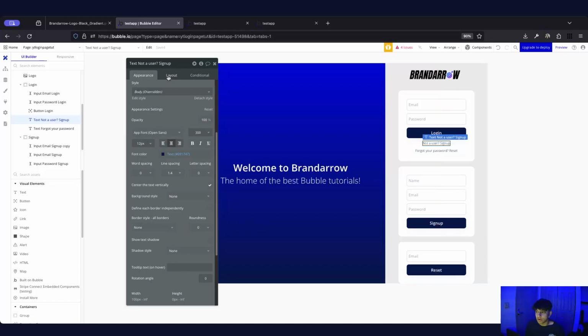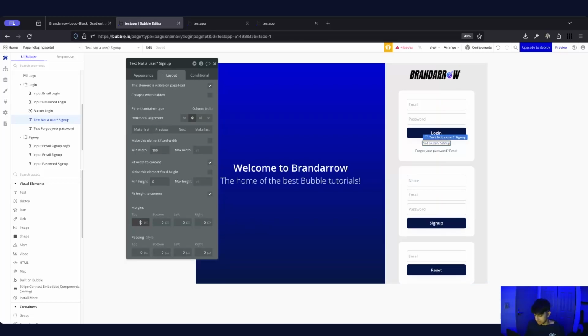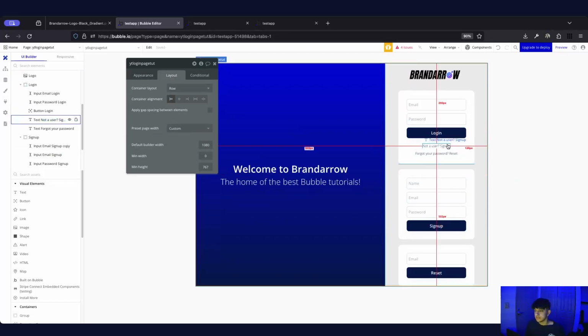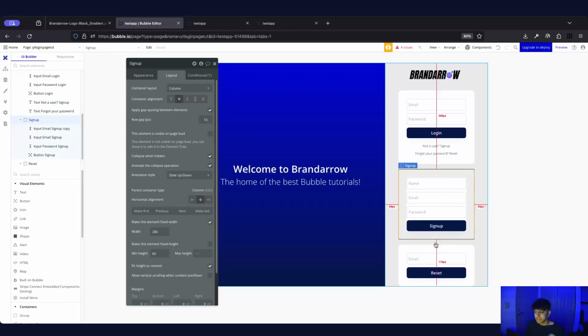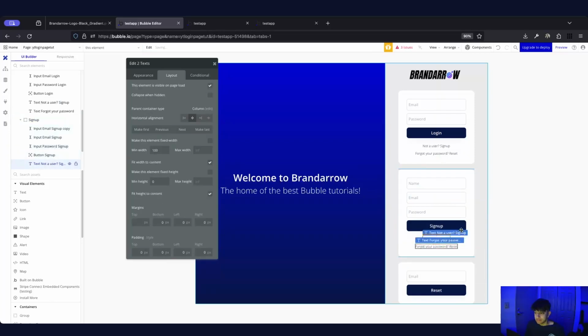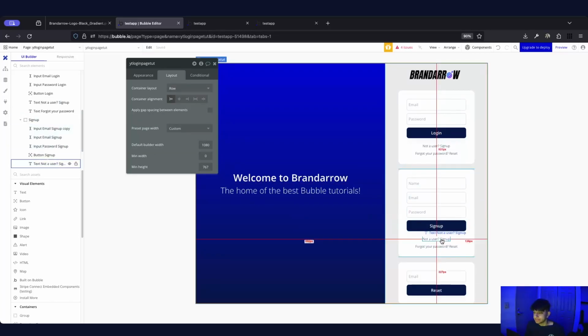I'm just going to add a little bit of margin on this because it's very close to the login button. Cool. That looks good. All right. So now what I'm going to do is I'm going to click Shift and select both of these and hit Command C or copy. I'm going to click my sign up container and I'm going to hit Command V or paste. And now we have it on here.